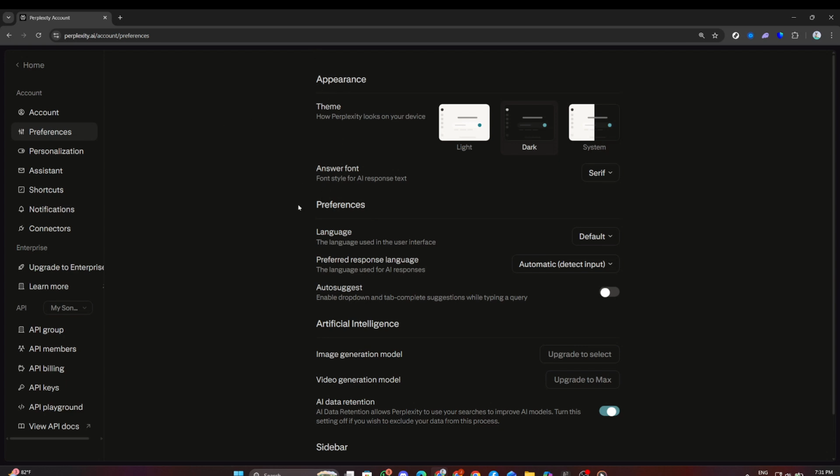Scroll down the page until you find the section labeled Auto Suggest. This section contains the toggle switch that controls the Auto Suggest functionality. To enable this feature, click on the toggle switch to turn it on. When toggled on, you will notice that drop-down and tab-complete suggestions will now appear while typing your queries.